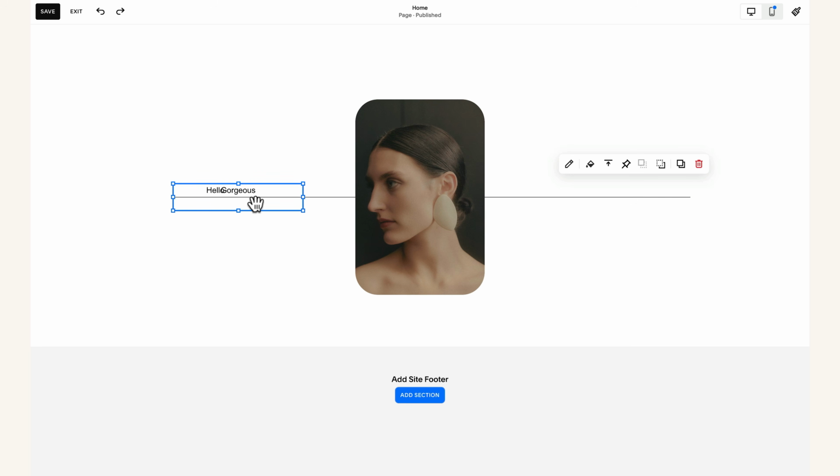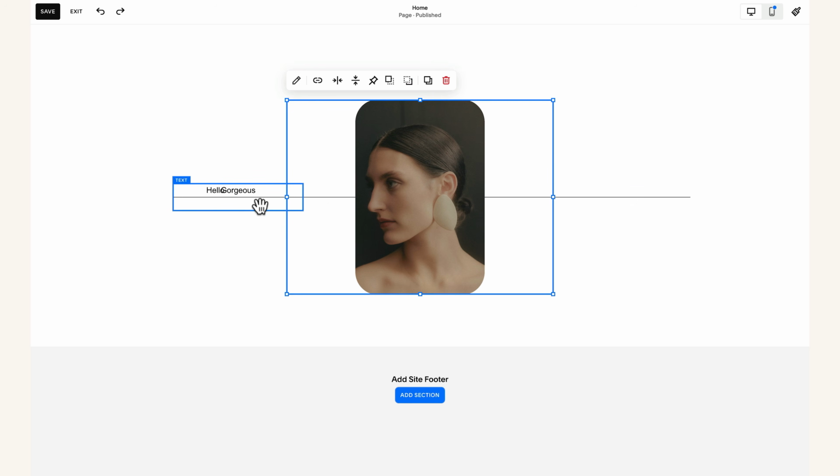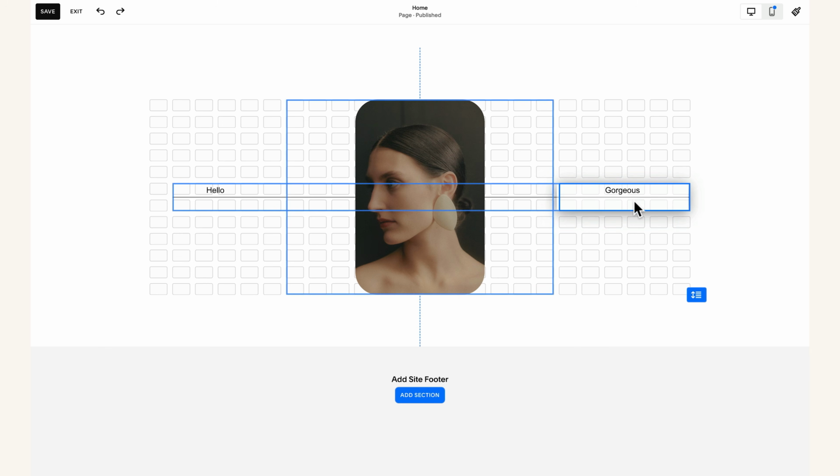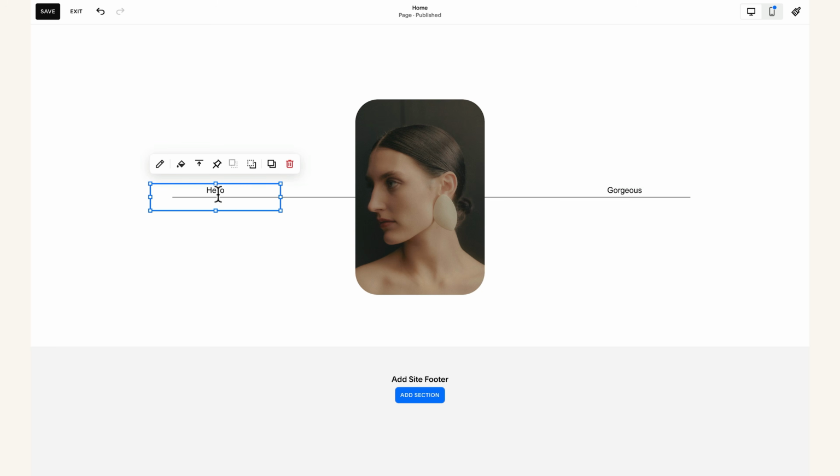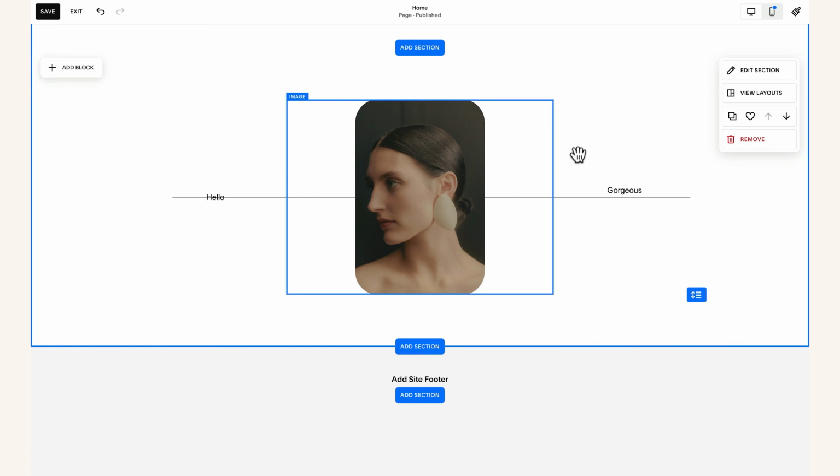Based on our design, we'd like these text blocks to be on opposite ends, so I'll bring this other text block to the end, and you'll find that there's an opportunity for us to use our alignment option within the block, because I like both of these text blocks to be vertically aligned to the center, like so.